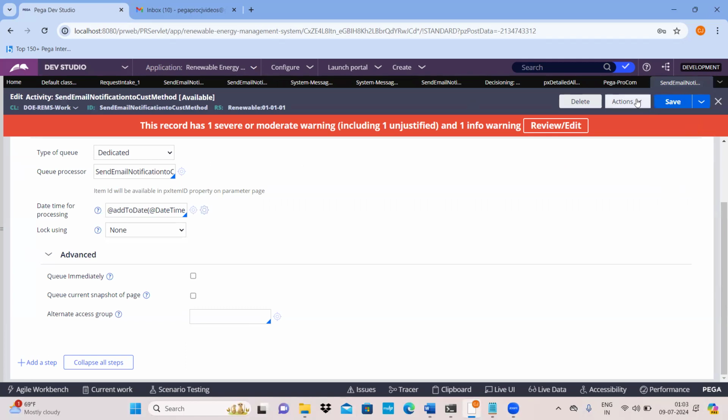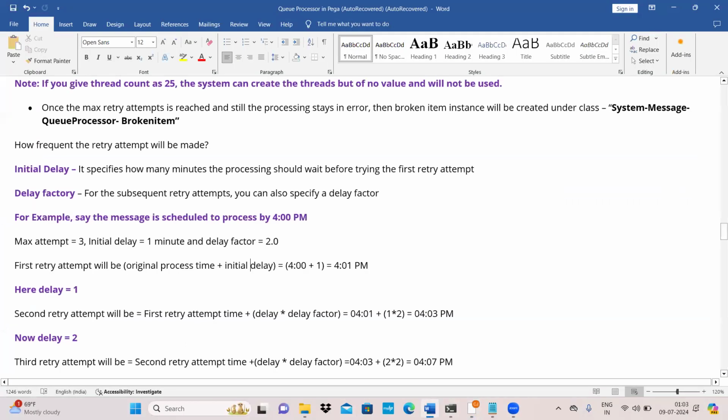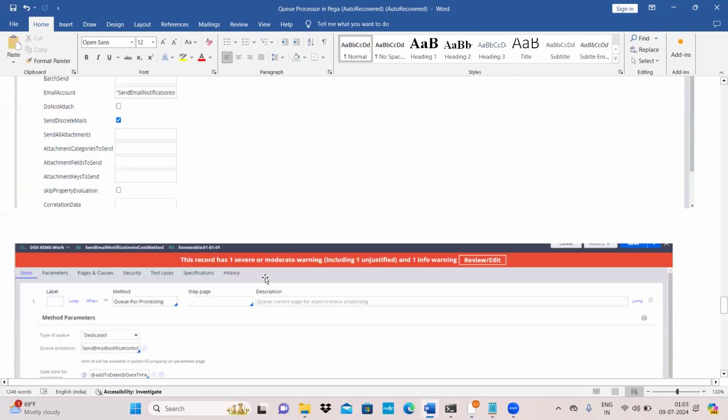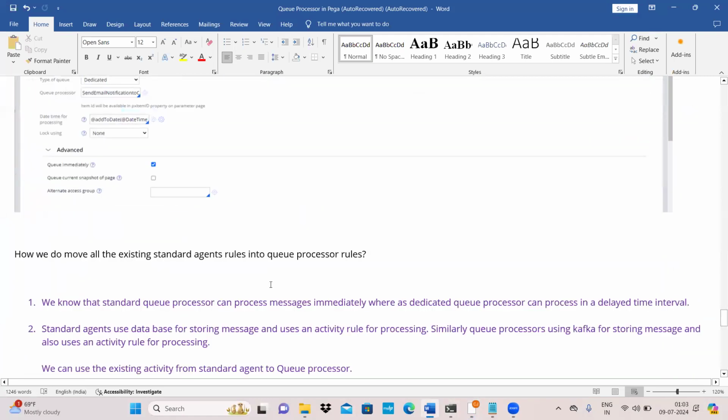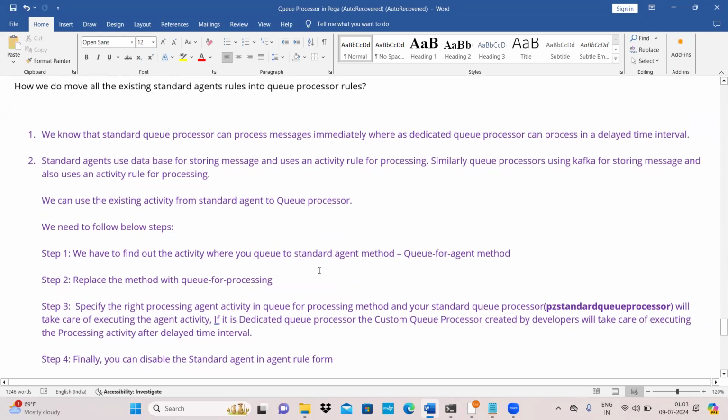I would like to explain how to replace the standard agents. These are the screenshots related to sending the emails using the run in background smart shape or the queue for processing method in an activity rule. Now the question is how to replace the legacy agents with the queue processor rules. Because in the future, they might ask you to replace the standard agents with the queue processor rules.